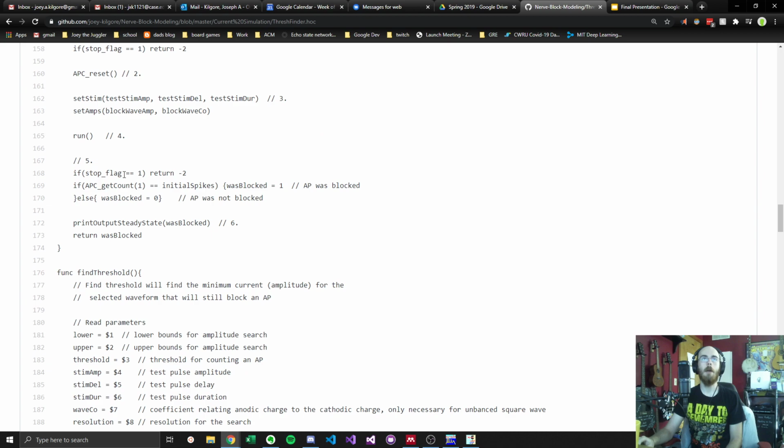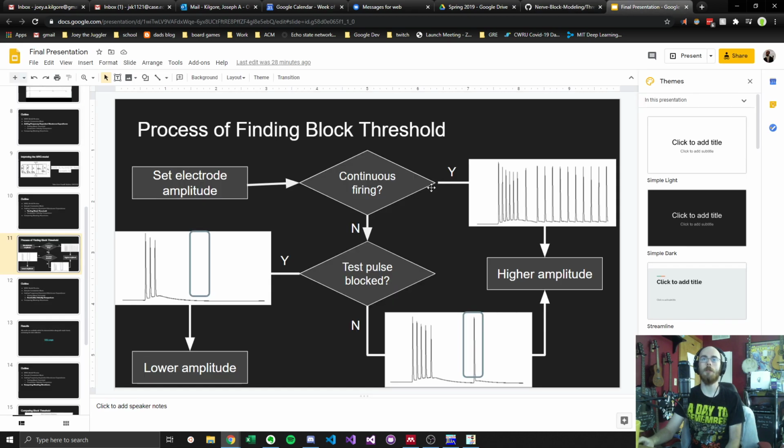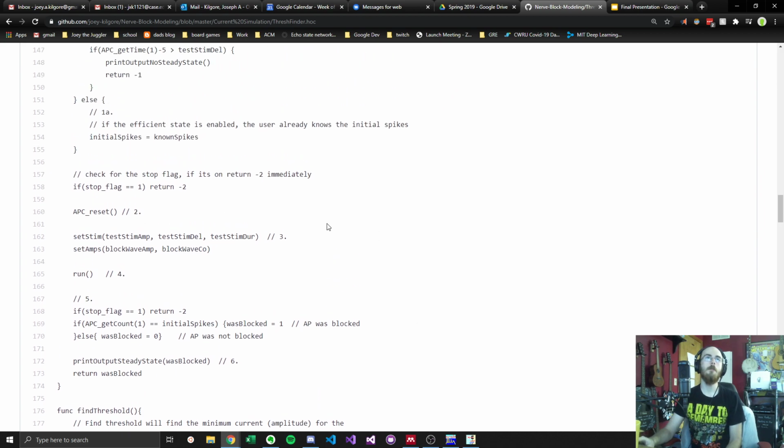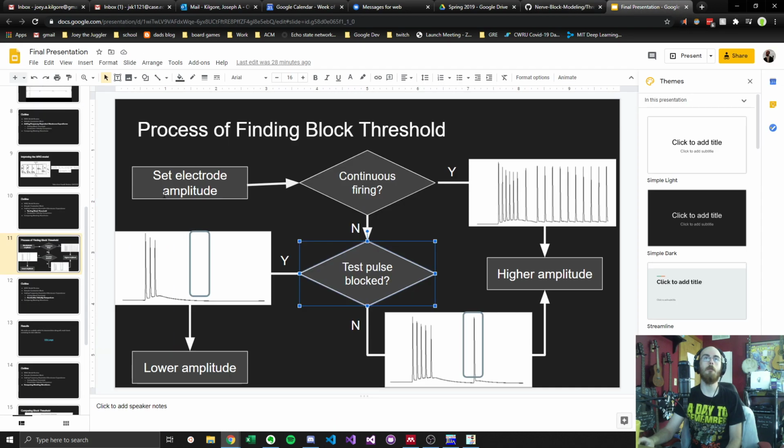From here, now we've just run our simulation, the second one, that is the test pulse blocked. And from there we can tell whether it was blocked, whether it wasn't blocked, and we can return that. We can print it and return it. So those are the 2 methods that make up one iteration of this flowchart.